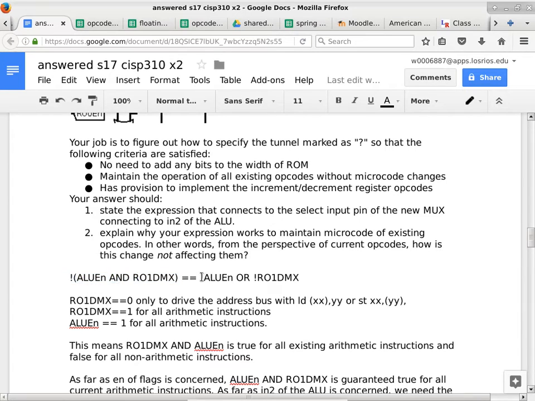This is the alternative way to express it after you apply De Morgan's law. So the negation applied to the conjunction of ALU enable and register output 1 demux is the same thing as negating each item, but then you use an OR to connect the two. They're equivalent because of De Morgan's law.